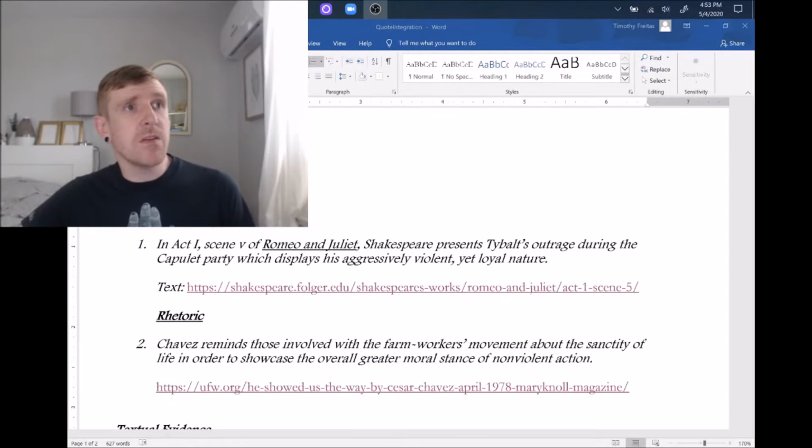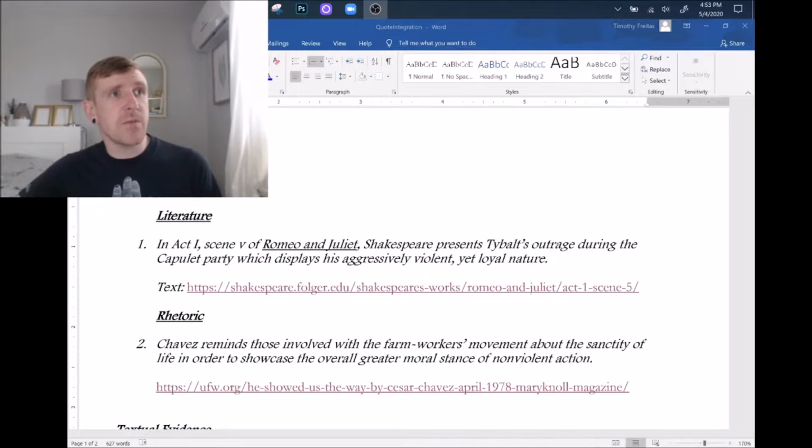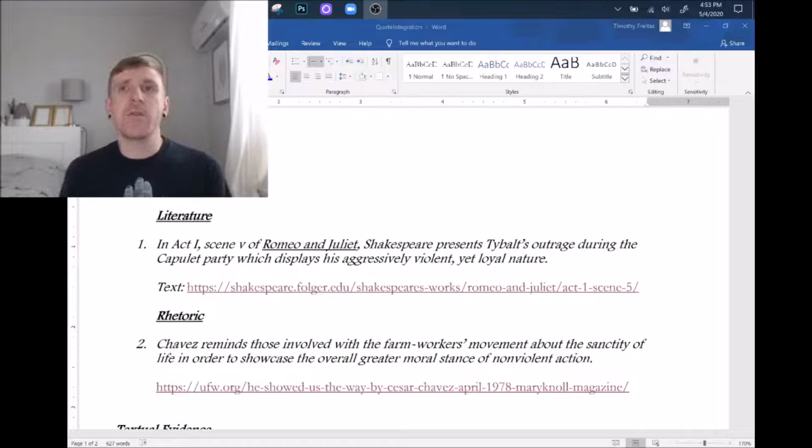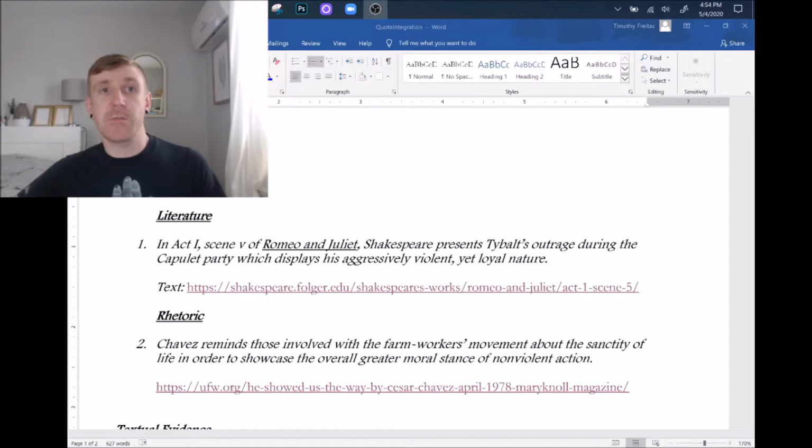Okay. And what I'm going to do is I'm going to use Romeo and Juliet for my examples from literature, and then I'm going to use an article called "He Showed Us the Way" by Cesar Chavez, which showed up in Maryknoll magazine. Now, this was also on the 2015 AP language exam, but there was only an excerpt from the article, and here I have a link to the whole thing. So we're not actually using the AP Lang exam, but we're using an excerpt from something that was on the AP Lang exam.